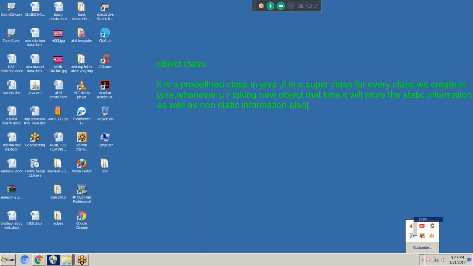So Object class is a predefined class in Java, which means there is no need for an introduction about it. It is a super class for every class we create in Java. Whenever you write any function, static or non-static, Java identifies it using this Object class. If you mention static, it will treat it as static. If you do not mention anything, it will treat it as non-static.